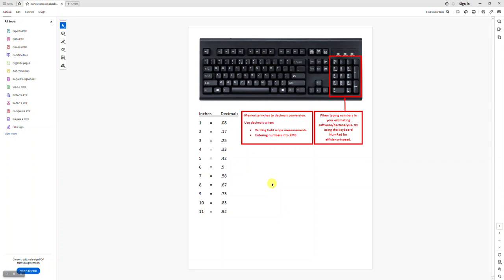Nothing that is required, but this video is to give you a little tip on how to be a little bit more efficient in the way you look at numbers and the way you use numbers in your head and the way you write those down and type them on your keyboard when we're using claims management systems or estimating software such as Xactimate. And that is converting inches to decimals.